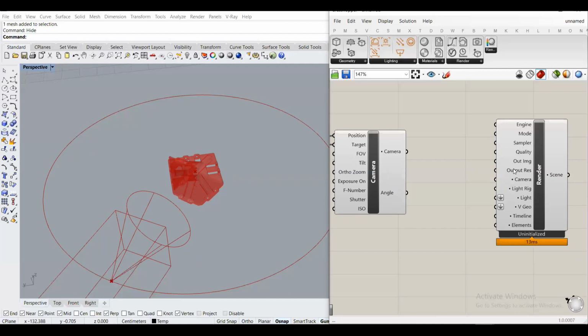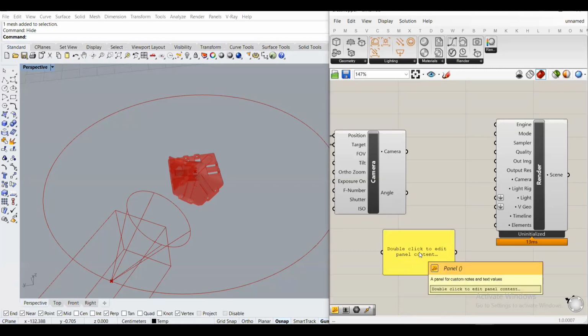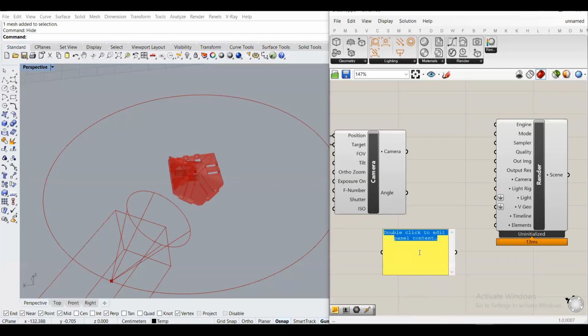Output resolution: this is how big the image is going to be, and you can see it's 2 numbers here. By default, 960 by 540 pixels. If I create a new panel and type in 600 by 400, I don't know, something like that. So 600, enter, 400.